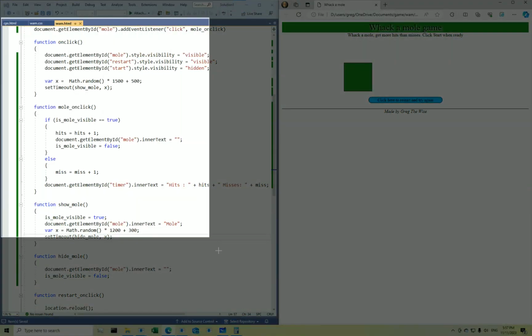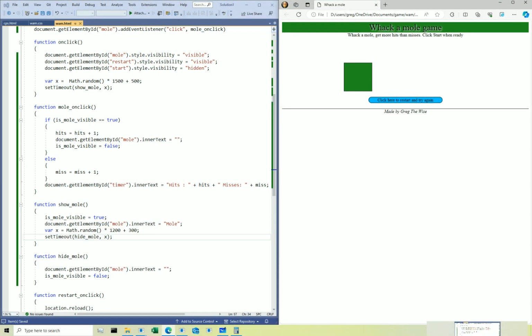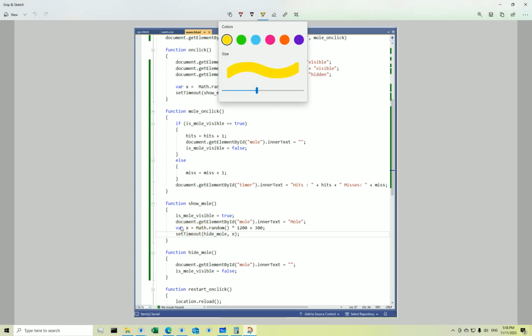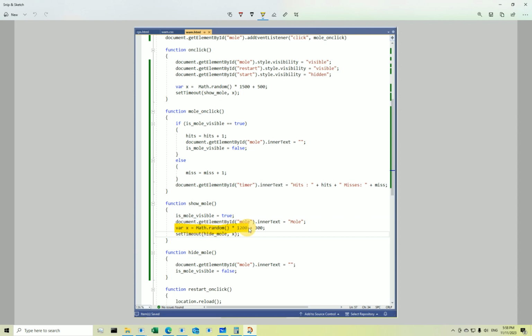So go ahead and do that now. So you have to change the show mole function. You have to add this random number. You have to add this set timeout, and you have to create this entire function. So go ahead and come back when you're finished.